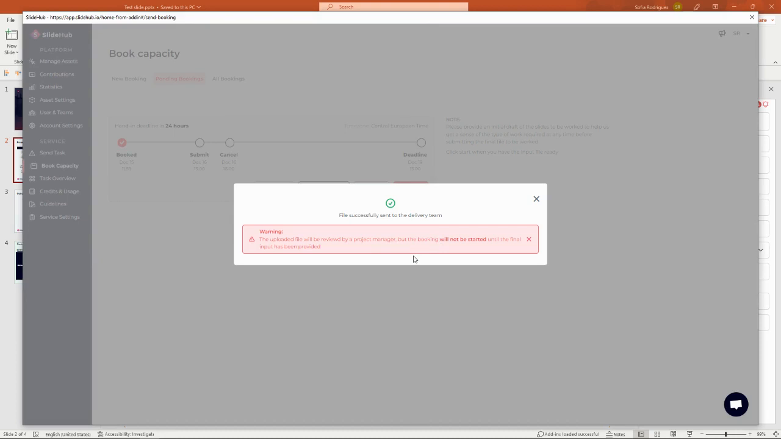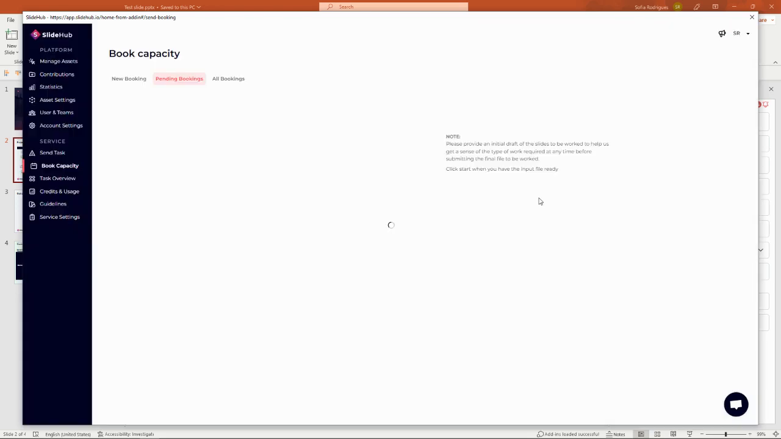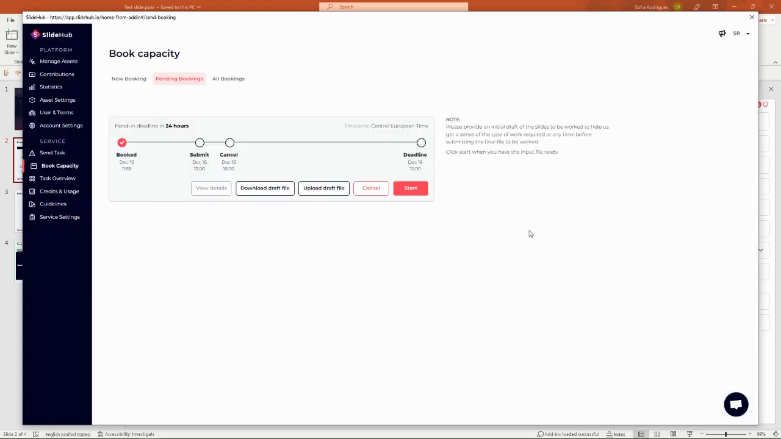The uploaded file will be reviewed by a project manager, but the booking will not be started until the final input has been provided. So we have to understand that this draft that I'm sending is not the file that the team will work on. The team is currently still waiting for me to upload the actual file to work on, but they already received this draft that will enable them to scope the task better.